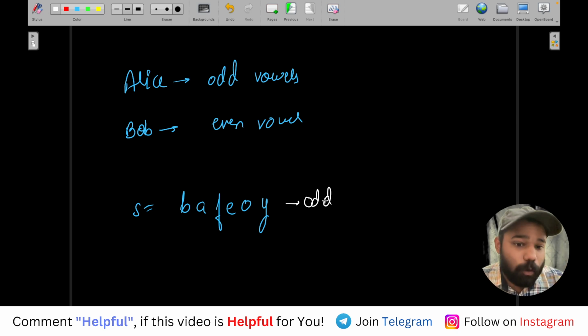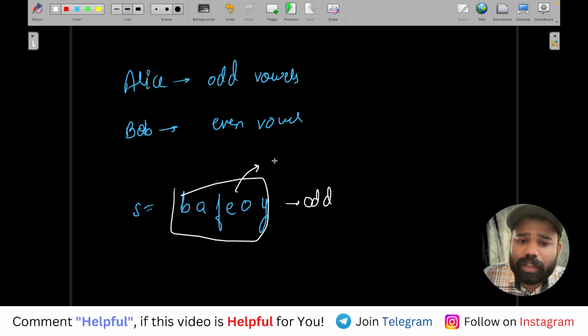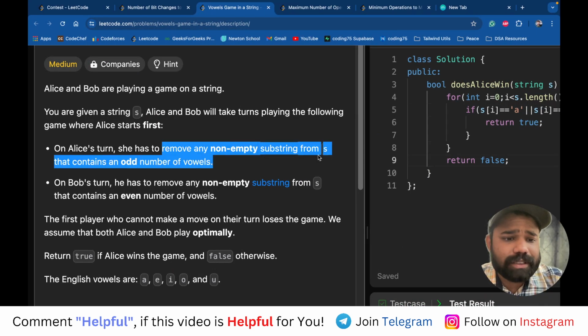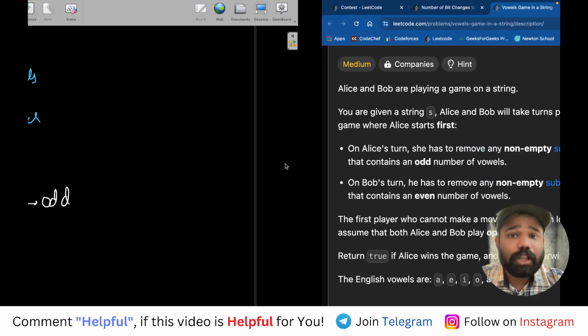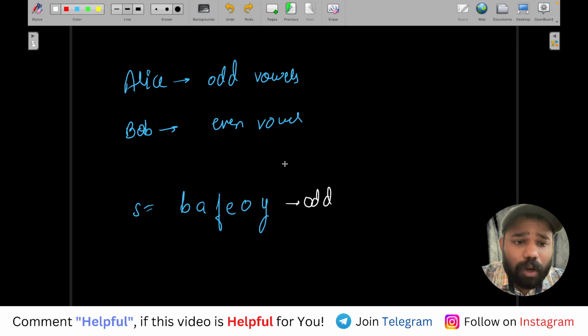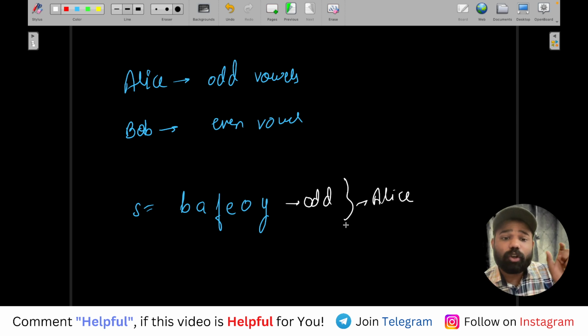How? You will say, Abhinav, how? See, if there is a string which contains an odd number of vowels, Alice will take that whole string at once and will remove it. Alice removes any non-empty substring which contains an odd number of vowels. So if the whole string given to you contains an odd number of vowels, Alice will take the whole string and remove it. And then Bob cannot play any turn. So in this case, Alice will win. In the case when the original string has an odd number of vowels, Alice will always win.